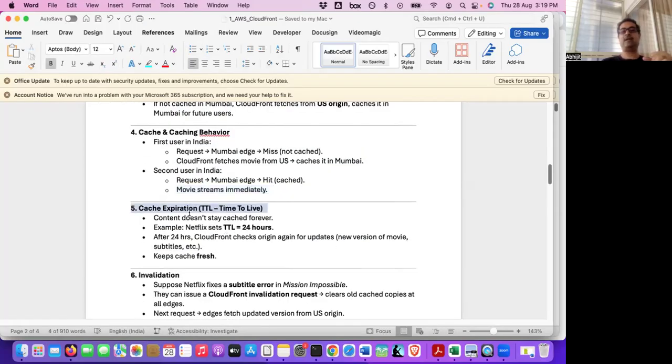Then we have the concept of cache expiration, TTL, time to live. TTL is time to live. So content does not stay cached forever.